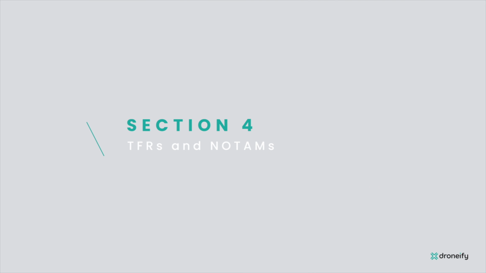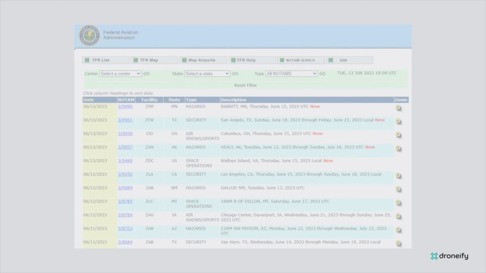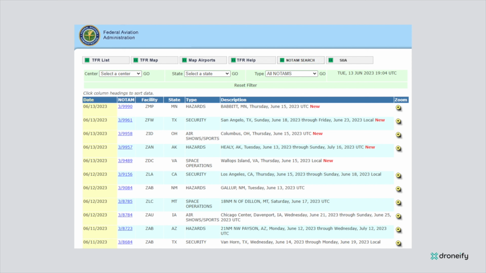Under FAA Part 107, temporary flight restrictions, TFRs, and notices to airmen, NOTAMs, are two types of airspace restrictions that drone pilots should be aware of. TFRs are put into place to protect the safety of people or property in the air or on the ground. TFRs can be issued for a variety of reasons, including sporting events, wildfire operations, and presidential visits. TFRs can vary in size and shape, and drone pilots are generally prohibited from flying within them without specific authorization.